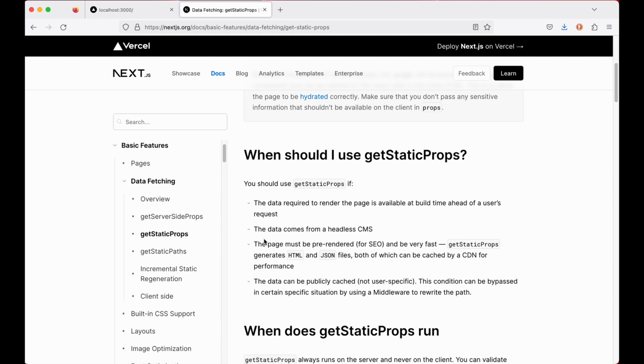So here it also says if the data comes from a headless CMS like Strapi, for example, and also it says the page must be pre-rendered for SEO. SEO means search engine optimization, which is the main purpose of using Next.js for your projects instead of React.